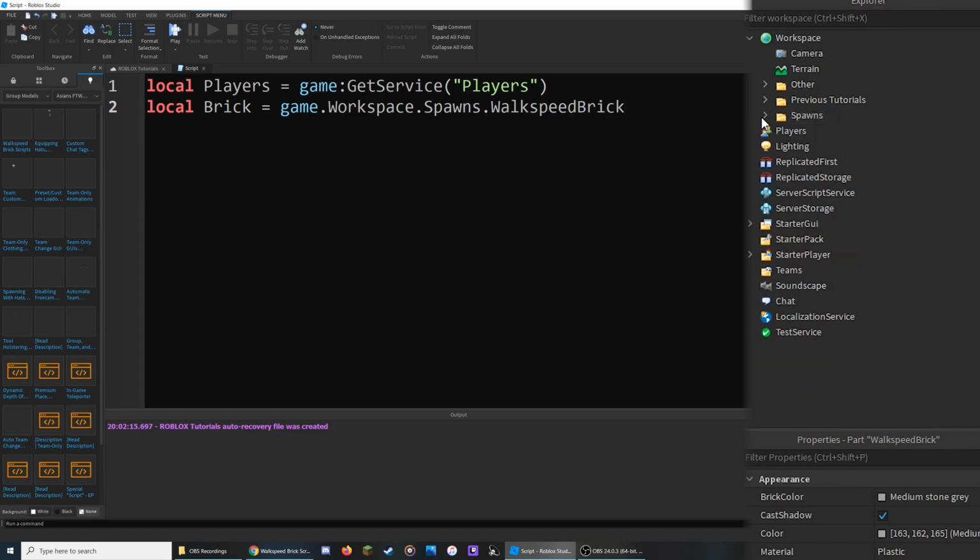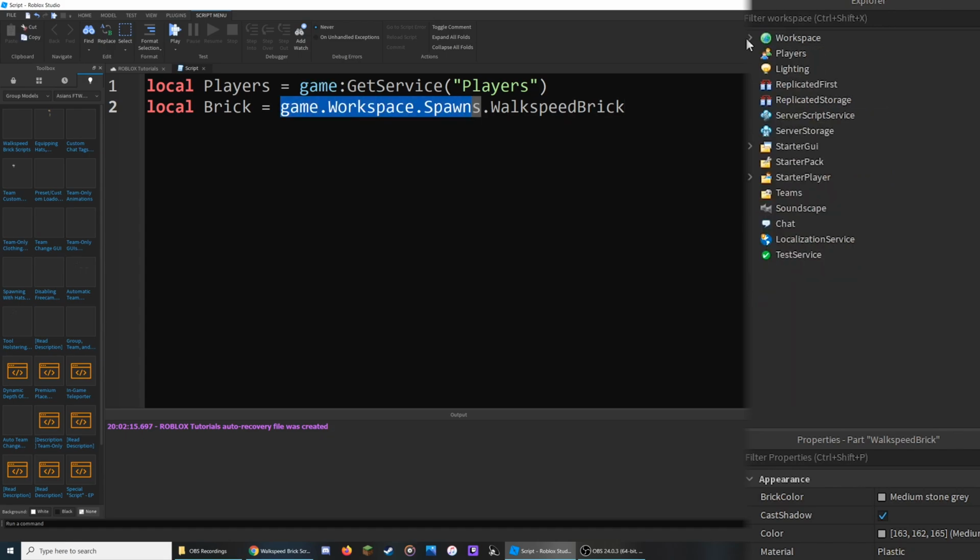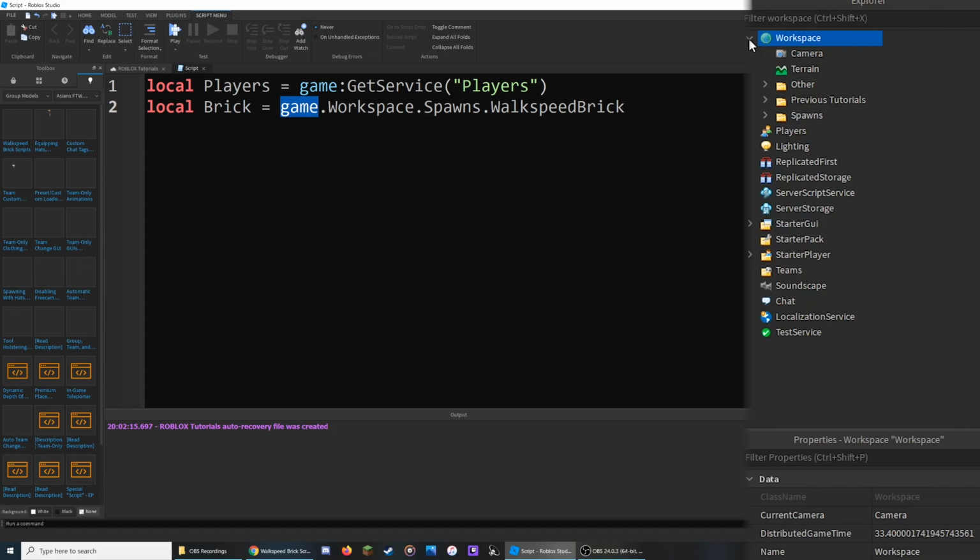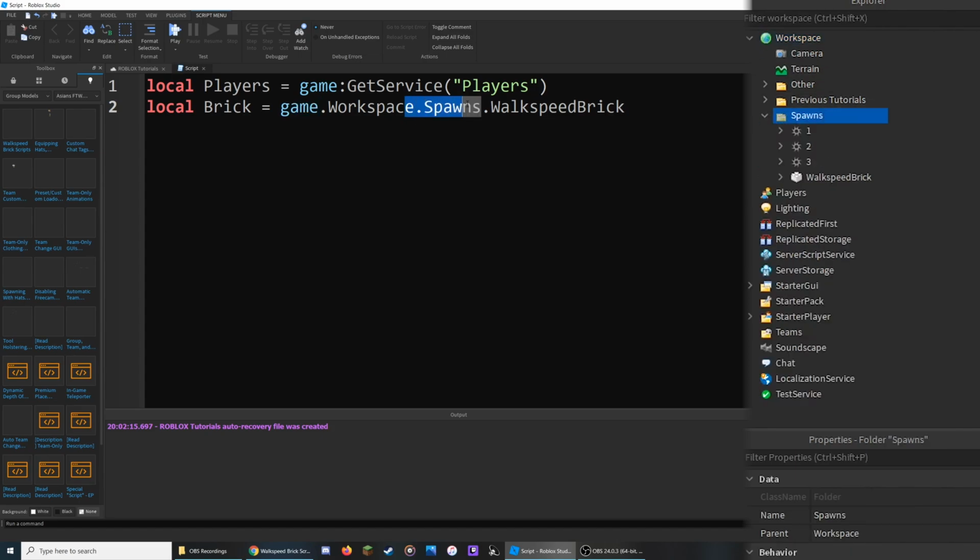So game.Workspace.Spawns.WalkspeedBrick. You want to imagine when you're referencing this that it's like you're opening up every single folder and everything you need in order to get to it. So first, we're in the game. If we want to access this inside of the workspace, we need to open it up in the Explorer, so we're opening up the workspace. Next, we're opening up the spawns folder, and after that, we can find it, so then we can finally reference the Walkspeed brick.